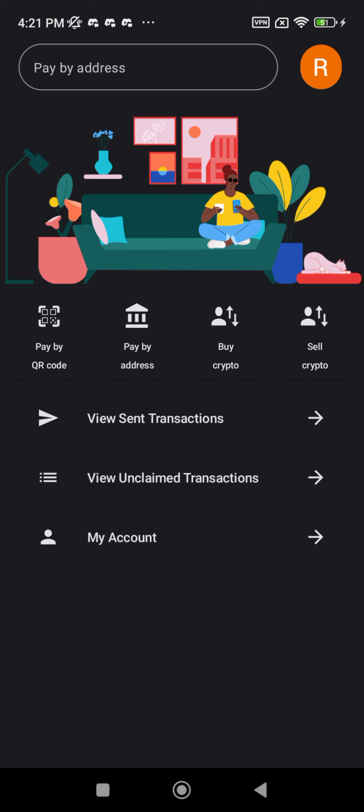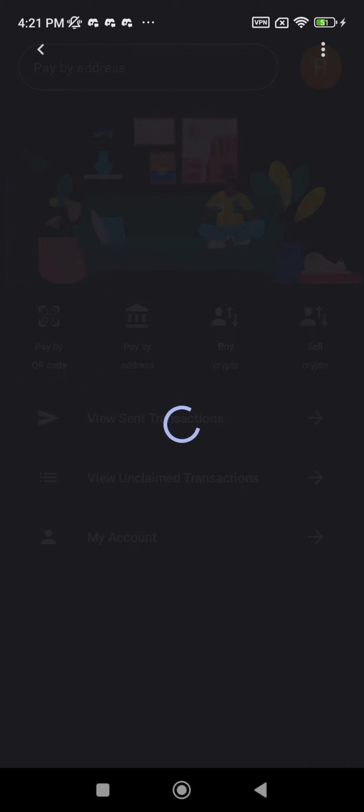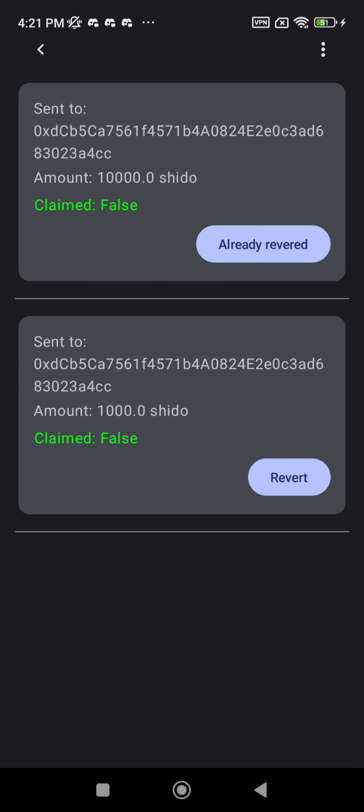First let me give you the overview of the feature which I was explaining. Here you can see right now I recently sent these 1000 Shido, and you can see that this transaction is not reverted and the previous transaction is reverted. If you accidentally send Shido to someone you didn't want to, you can also revert the transaction. In a normal blockchain you cannot do that, but we have built an architecture on top of Shido network using which, if you accidentally send funds to some wrong address, you can revert the transaction.